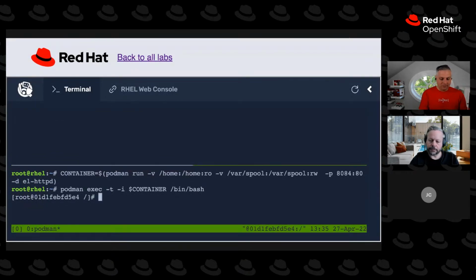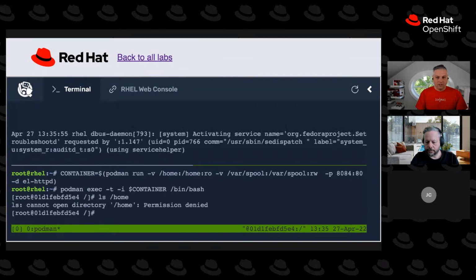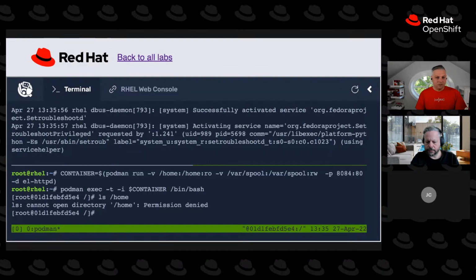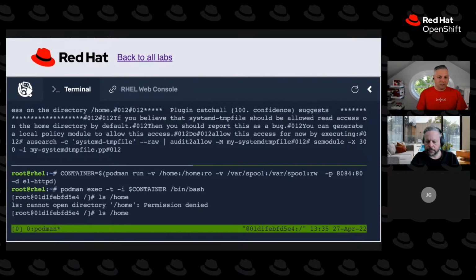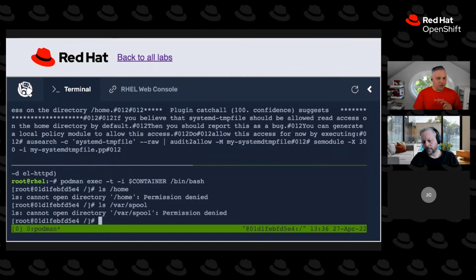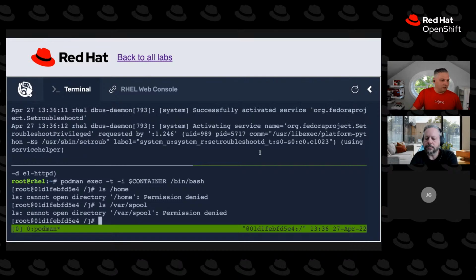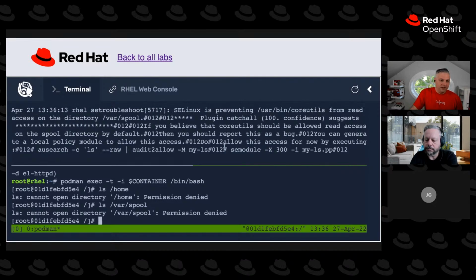And I'm going to go back into my container image. I'm going to do that ls again. So I said ls home, which according to the container invocation should work, but we know it's not working. And no. And then we're going to take a look at var spool, which according to the container invocation should work, but we know it's not working. And as I'm doing these activities, you'll notice that some stuff is going into the var log messages file. And that stuff is specific SELinux error messages.